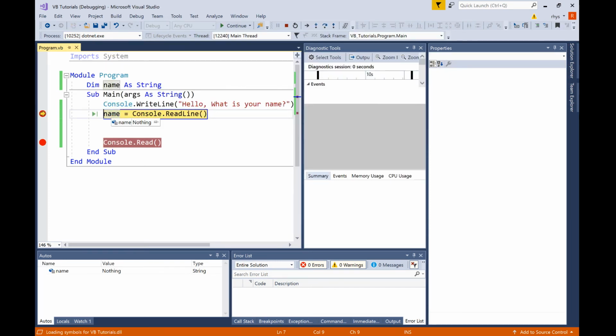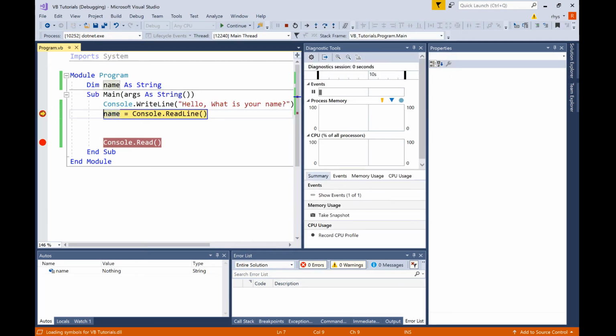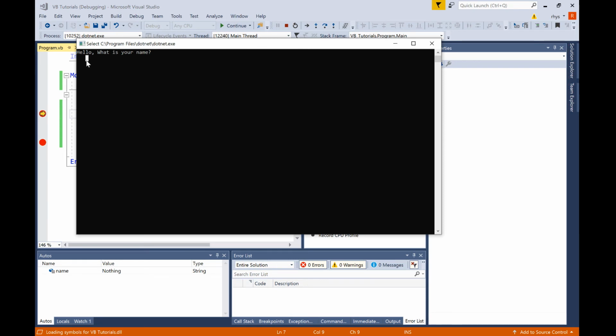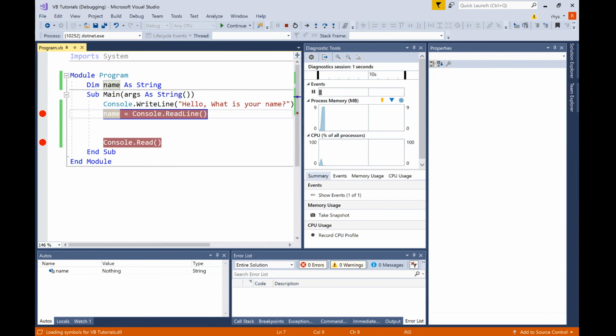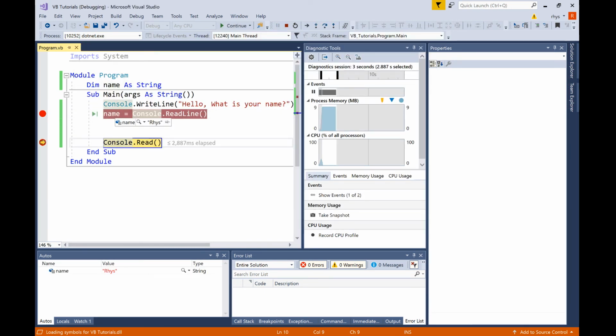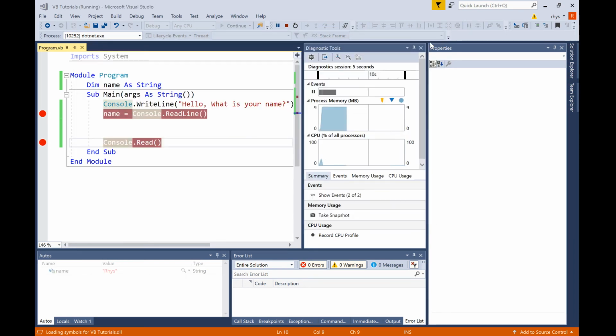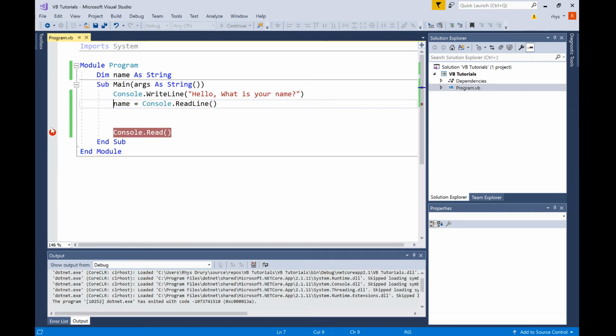So at the minute, it says there's nothing in name. Now if I type a name in, I'm going to continue first. I'm going to type in Reese. Now I mouse over name, you see it says name, and inside it says Reese. So what I've done is I've stored that in memory. Now what I can do is use that variable in my programming.